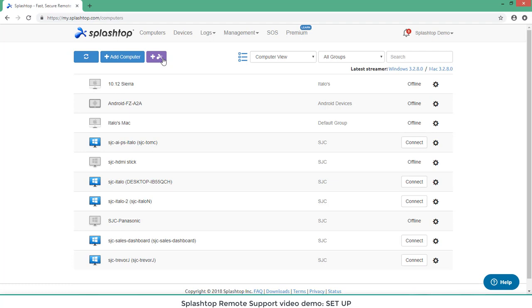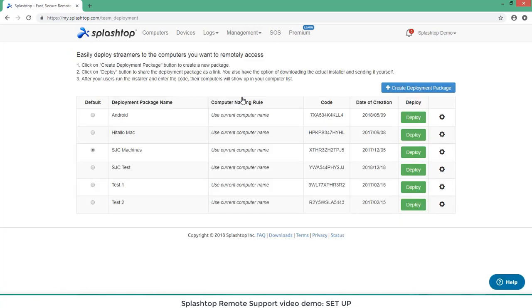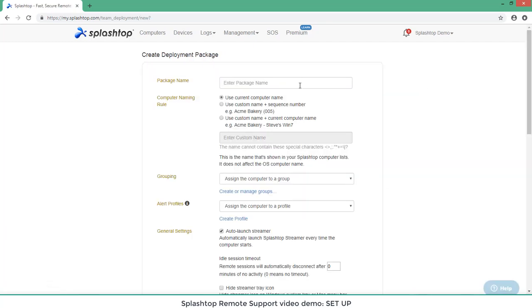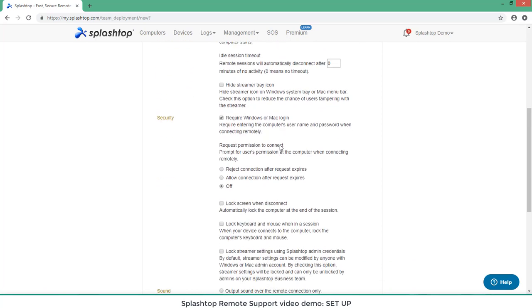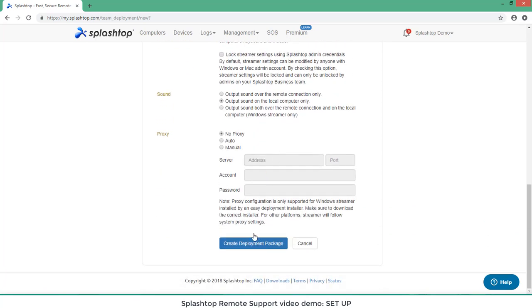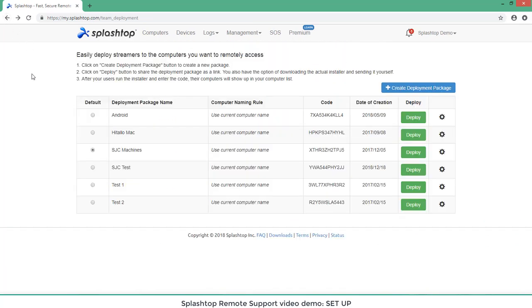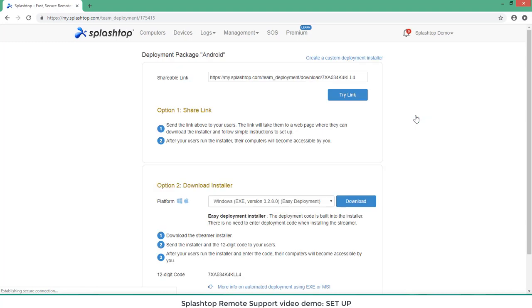To deploy the Splashtop Streamer to the computers you need to have access to, under the Management tab here, you'll click Deployment. Here you can create your deployment package. You can also view previous ones that I've created. Click Deployment Package, enter the name, enter the settings that you want, hit Create. And then you will see your custom deployment package in this list. When you're ready to deploy it, click Deploy.